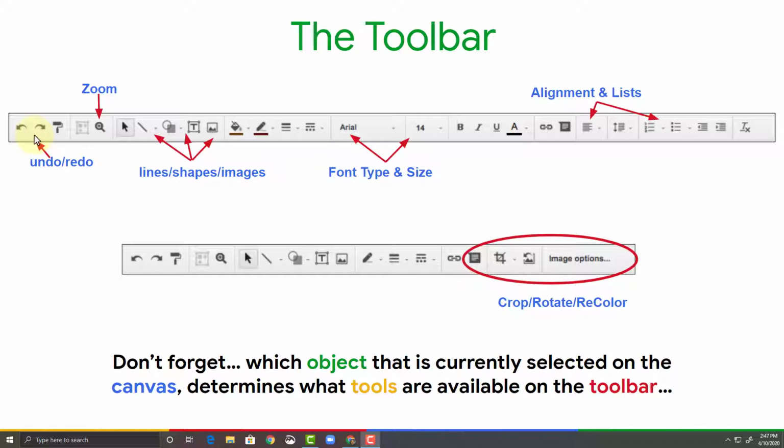Alright, so let's talk about the toolbar. I have this graphic up first so I can show you rather a large version of this. When you get the toolbar, you're going to see, of course, your undo and redo buttons. This is a paint special button. We'll talk about this later. If you've never used paint special, it allows you to use paste special. Zooming in and out, which will come in handy.